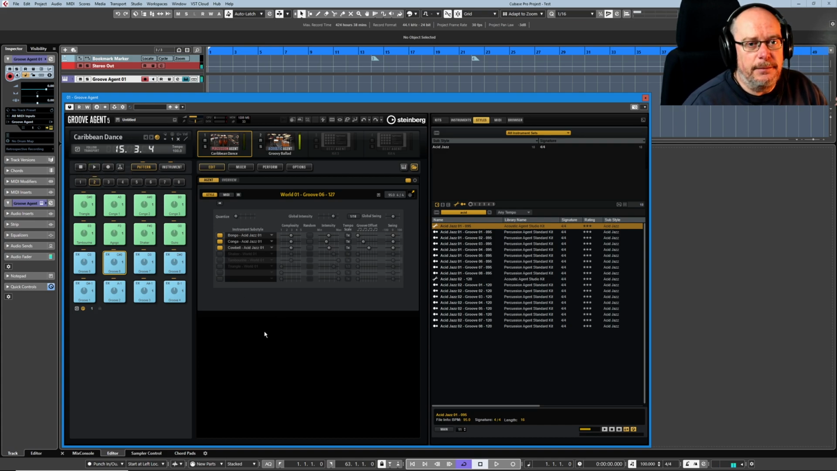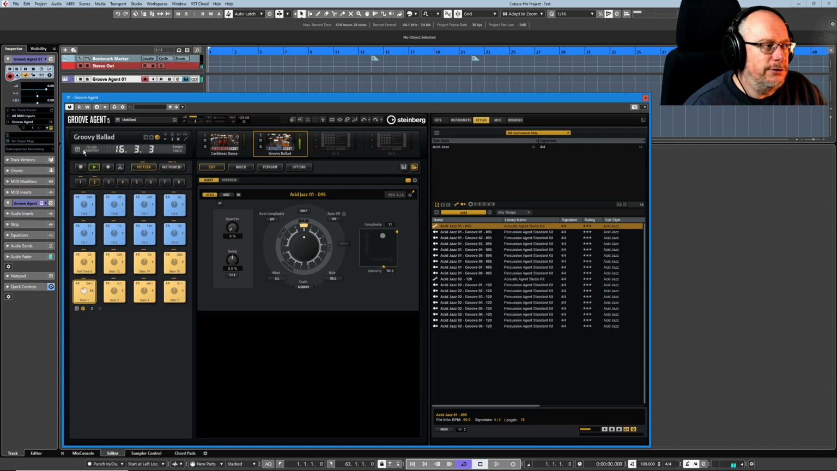Now, this isn't something I'm a huge fan of. I'm also not a huge fan of the agents not stopping when I click one of the stop buttons. That drives me absolutely crazy. It's great if you just want to get a really quick, instant sound.